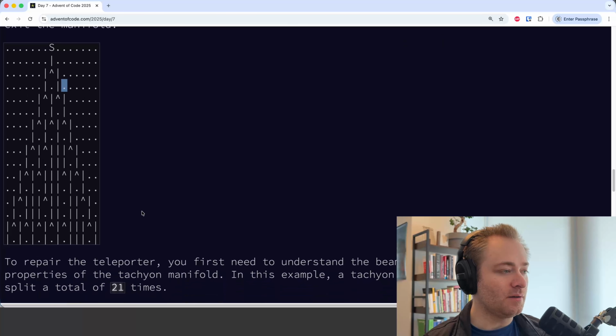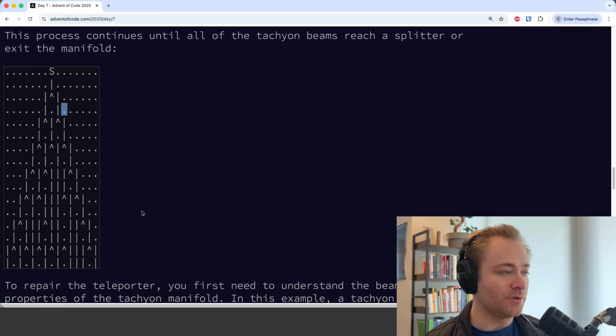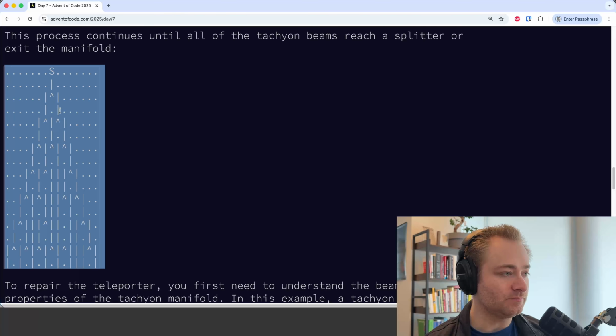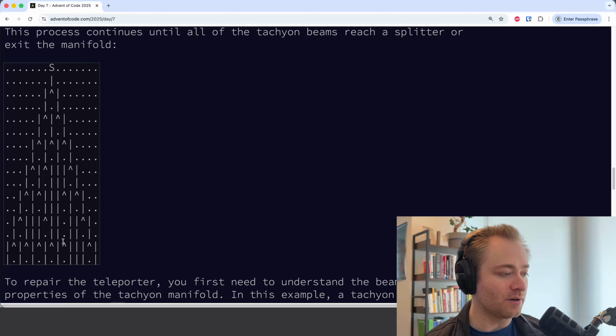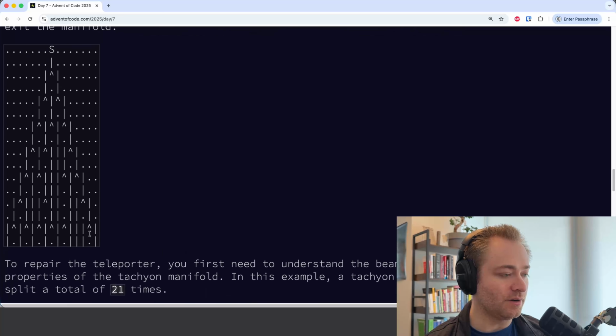And for part 1, they want us to count how many times the beam gets split, basically how many times does the beam hit a splitter, right? So in this particular input, for example, there are 22 caret symbols, and only one of them does not have a beam that hits it. So the answer for part 1 here, for this example input, is 21.